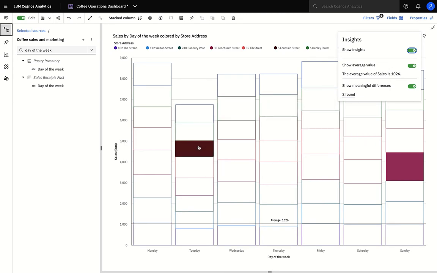And I can see clearly that on Tuesdays, 5 Fountain Street is doing unusually low sales, but on Sundays, 30 Fenchurch Street is doing unusually high sales. Now this is definitely something I'd like to investigate, and perhaps Fenchurch Street are doing an offer that we could replicate in other stores to improve performance across the region.